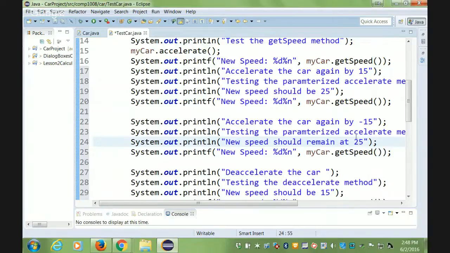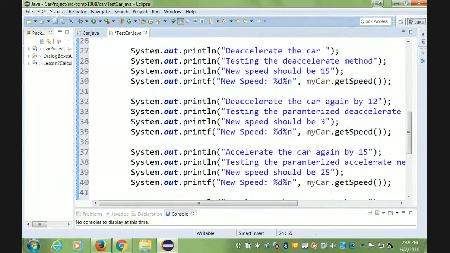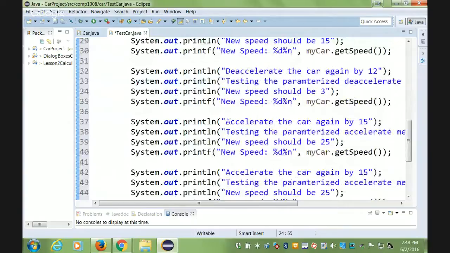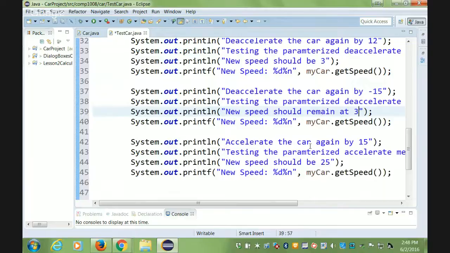Okay. So this was 25 and 15 is okay. After that, you went down by 10. So the new speed should be 25 minus 10, 15. You're now going by 12. It should be 3. Can you deaccelerate the car by a negative amount? No. I'm just using the same numbers. Cannot. We'll say something like you cannot do it. So the new speed should remain at 3. We were at 3. So the new speed.